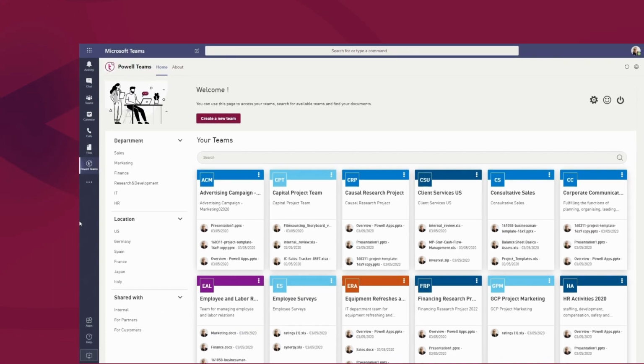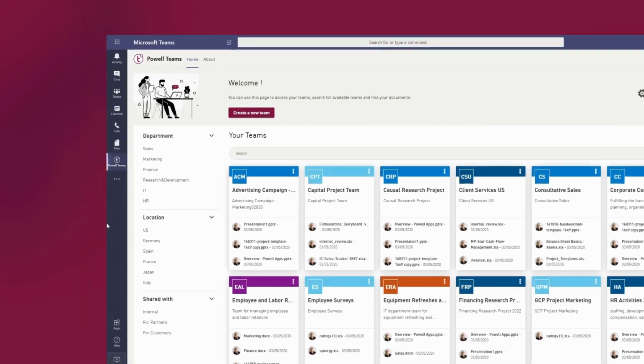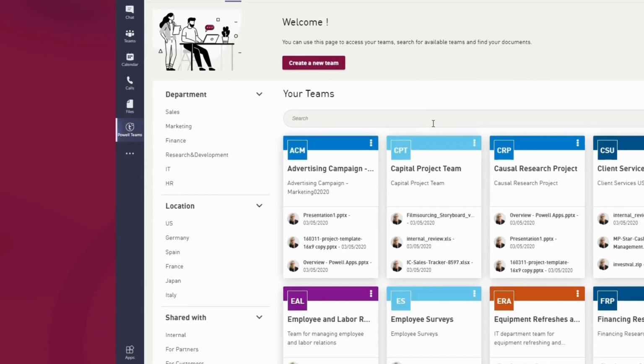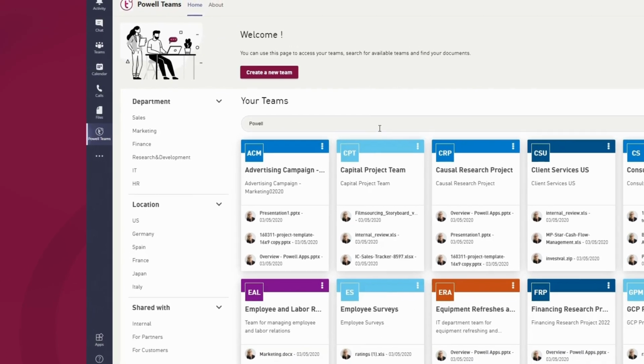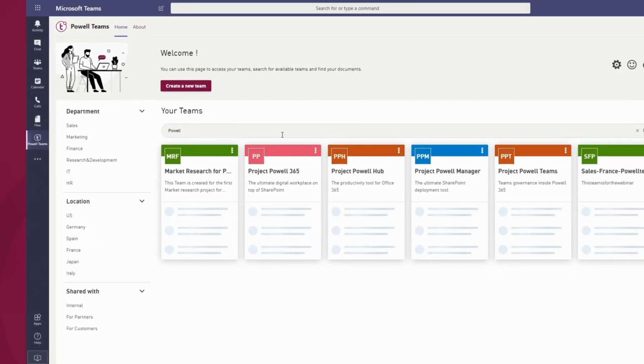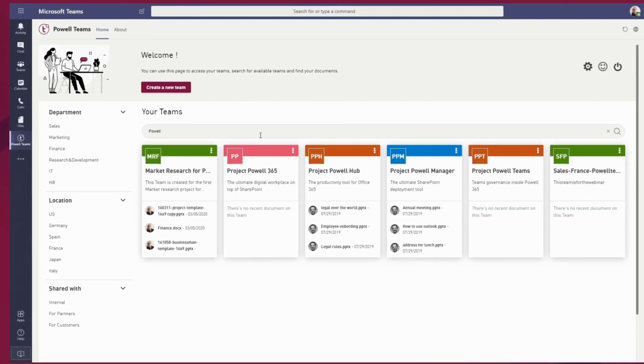If the number of teams is high, then I can use the search to go and search for a particular team. To find a specific team, I can also use the filters and refiners on the left part of the dashboard. If I'm about to collaborate with external parties, for example, partners or customers, then I can filter my teams with a single click just to show me the teams that have been created with those audiences in mind.